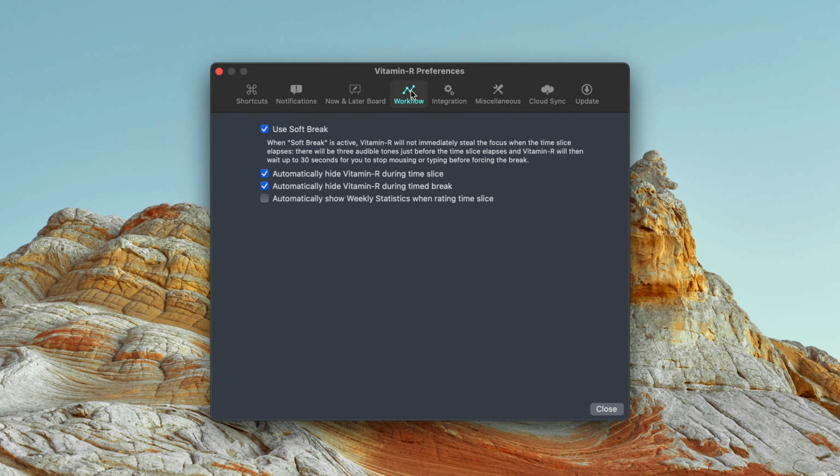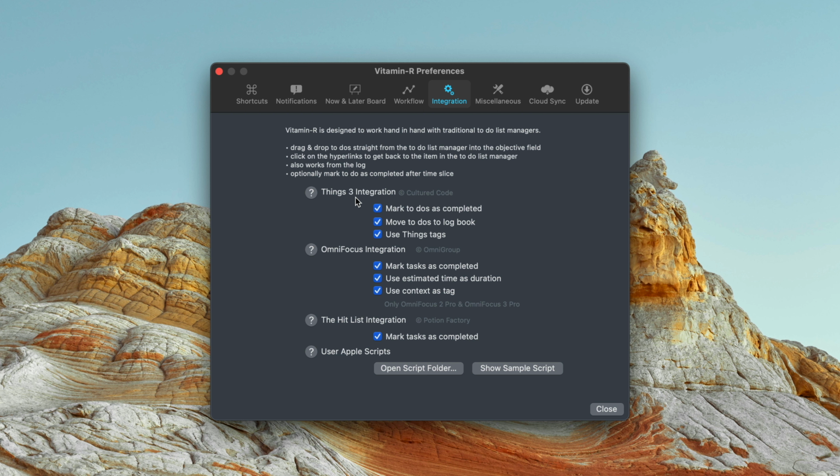For those of you who use Cultured Code's Things or Omni Group's OmniFocus to-do list managers, there are direct integrations for those tools. You can drag and drop tasks straight from your to-do list manager into the objective field, and Vitamin R will import the task, complete with its tags and durations. It will also create a hyperlink linking the logbook entry to the corresponding task in the to-do list manager. Once completed, it will mark the task as completed in your to-do list manager. There's also an older integration for The Hit List.